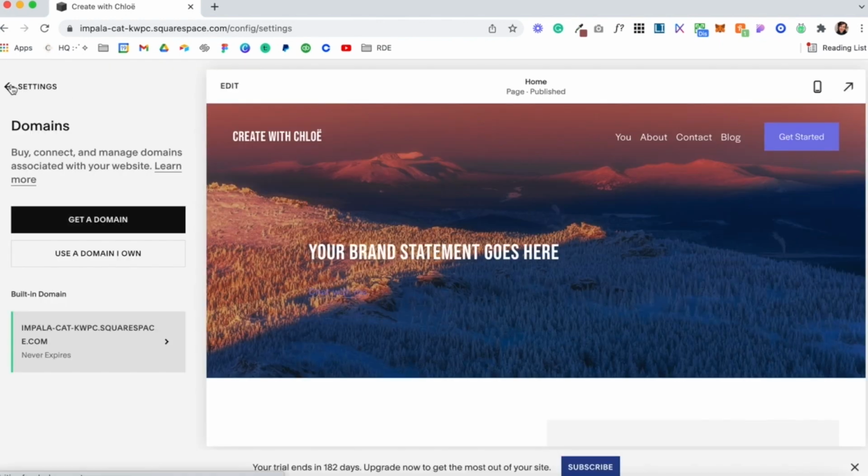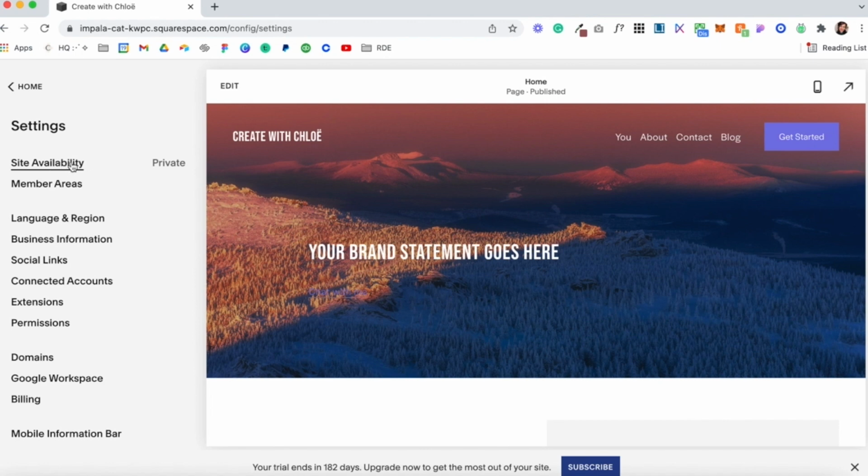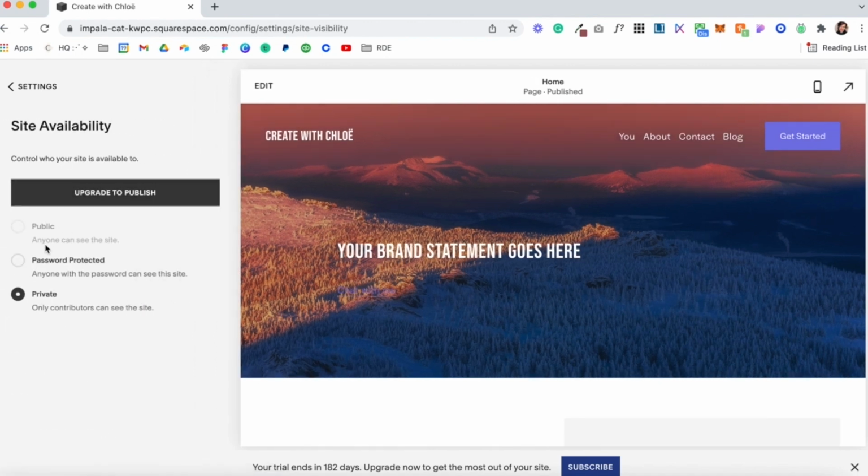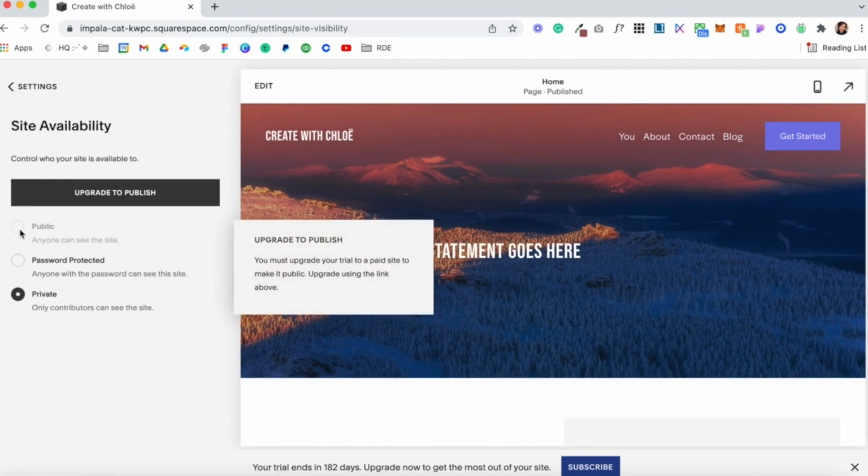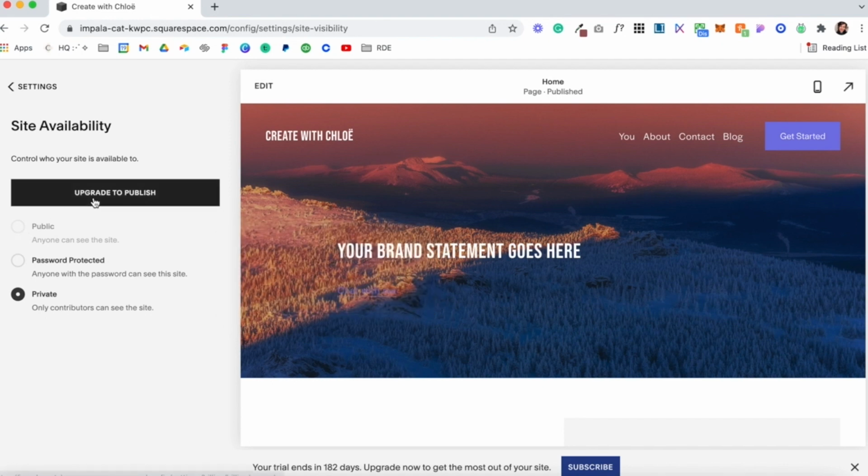And then the last thing you need to do once that is done is go up to site availability. And once you have paid for a hosting plan, you just select public and upgrade to publish. And there you have it, a brand new website. Now it can seem a little bit overwhelming at first, but the trick is to just spend some time with it and play around with the different features so that you can get comfortable using different pages and sections and content blocks. And once you get used to that, it becomes very intuitive and easy to put together.